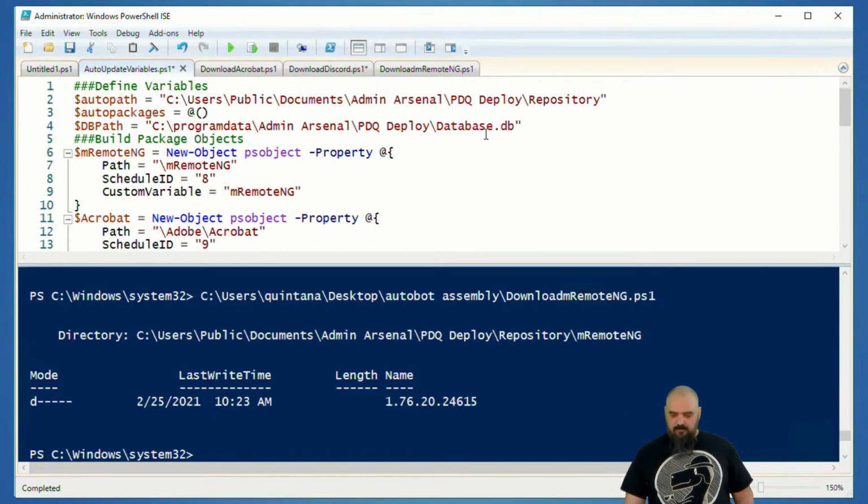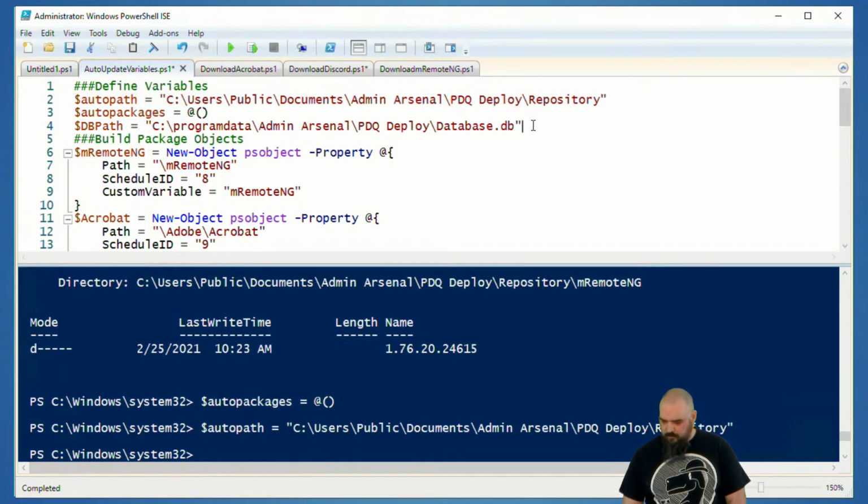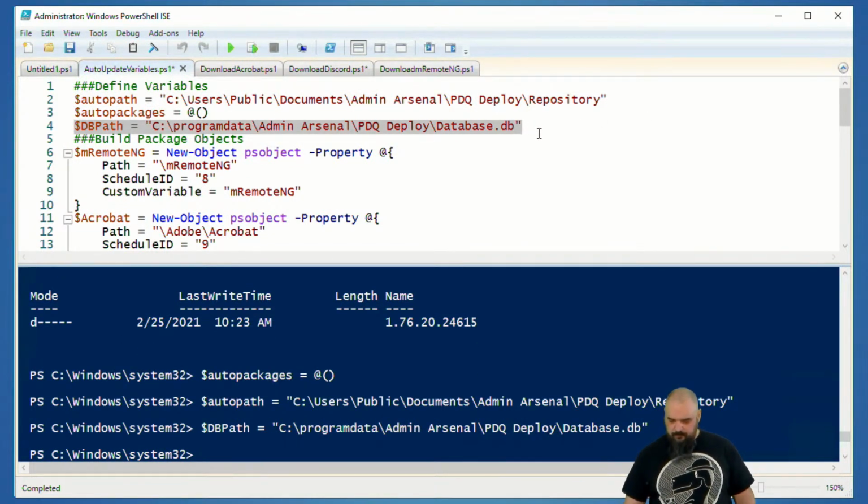All right, so this one's the same thing at the top. We're just creating a blank array. You can tell this is an older script because instead of building it like a list array, which is much faster, I just did it this way. The repository and the database location.